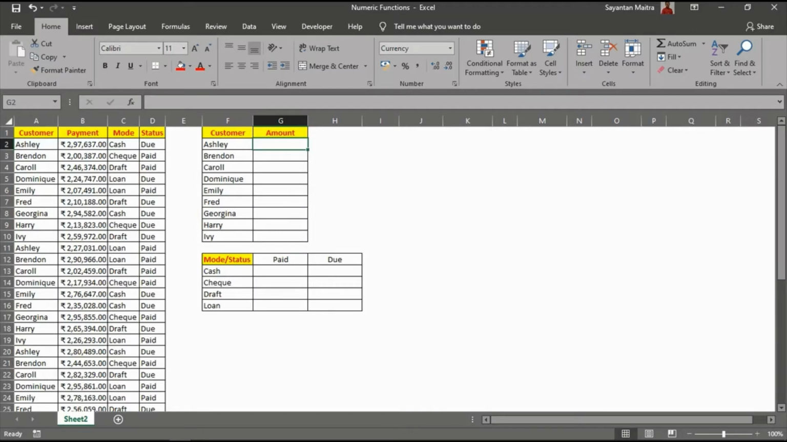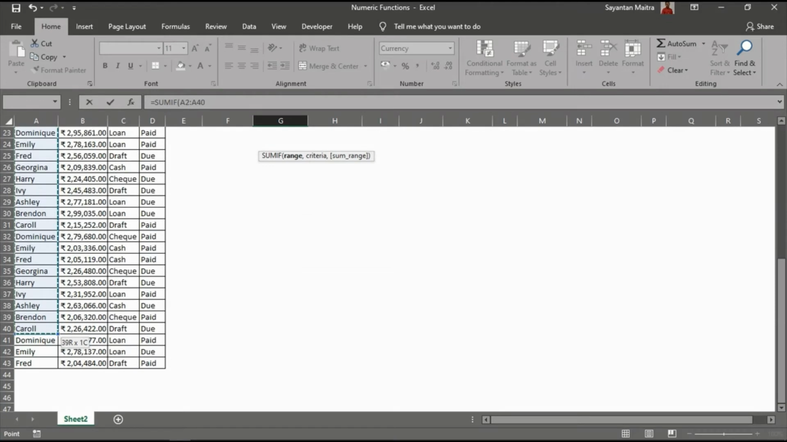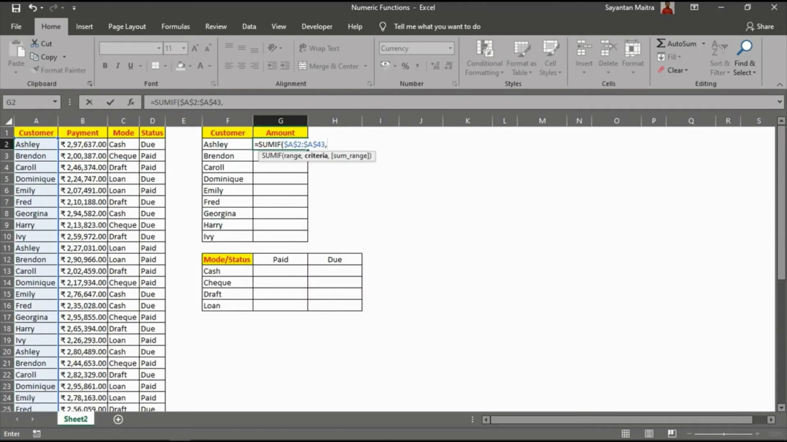So here we will be using the SUMIF function. My first argument is the range. This is the range which we want Excel to look in, and here it will be the customer range, and we will fix it with the dollar sign. Why are we fixing it? Because if we drag the formula and don't fix it, the entire formula will be disoriented. It will be correct for the first cell, but as we drag it to the second and third cell, the formula will get disoriented, right? So we have to fix it with the dollar sign.